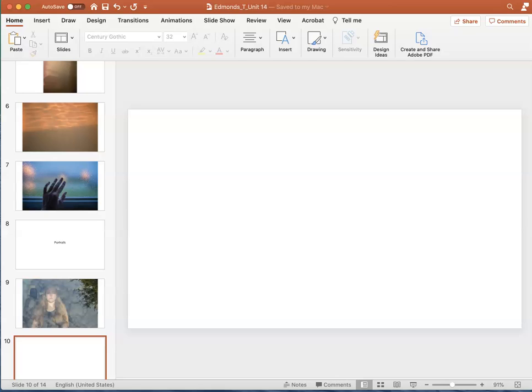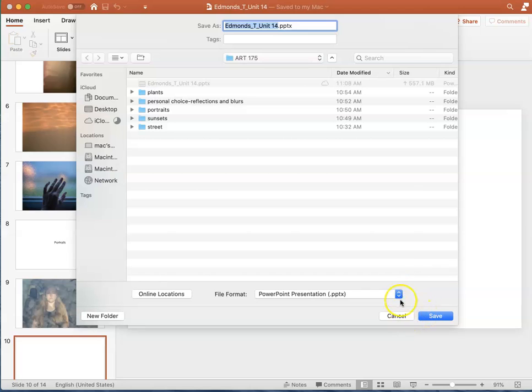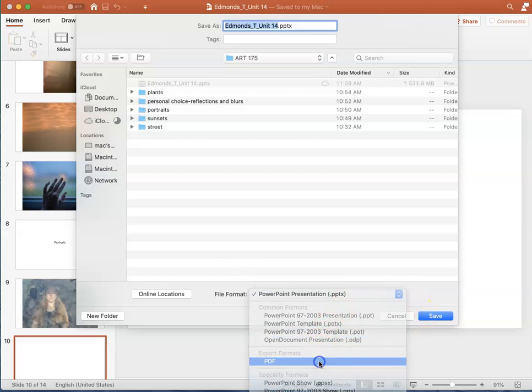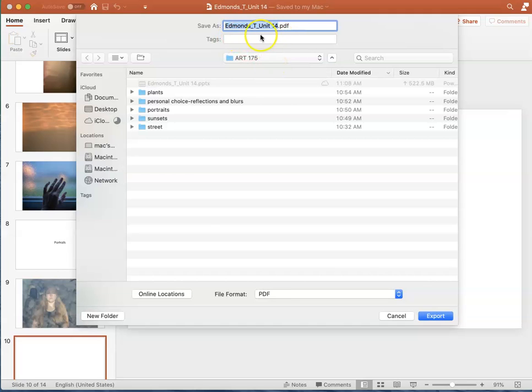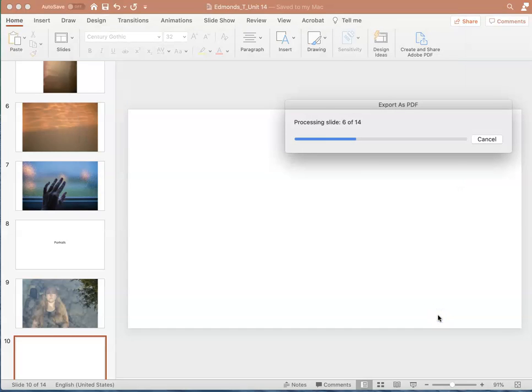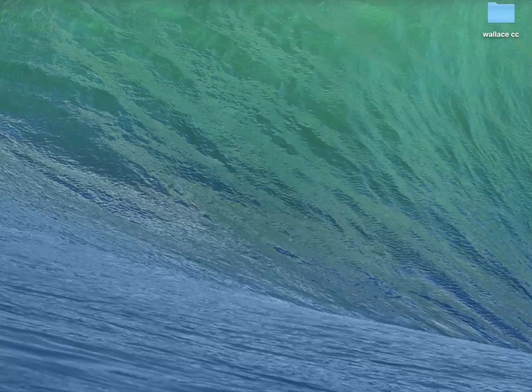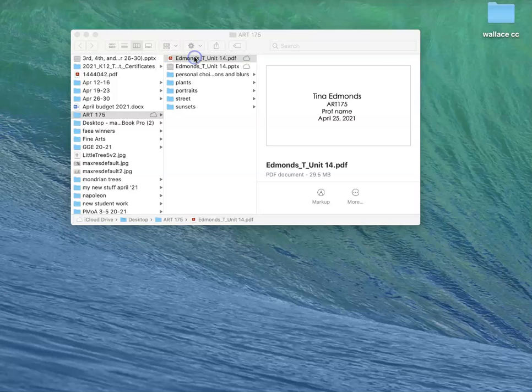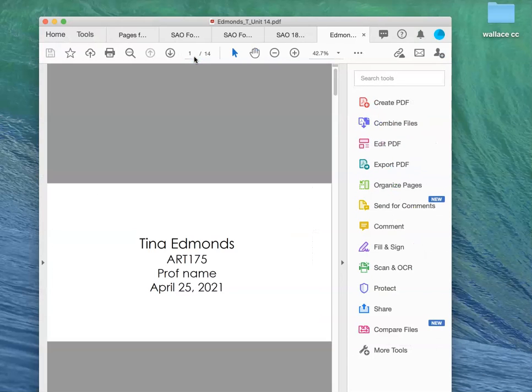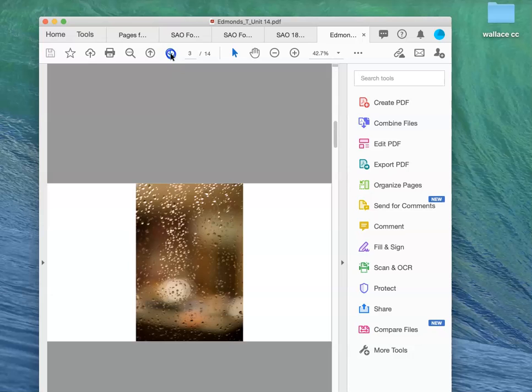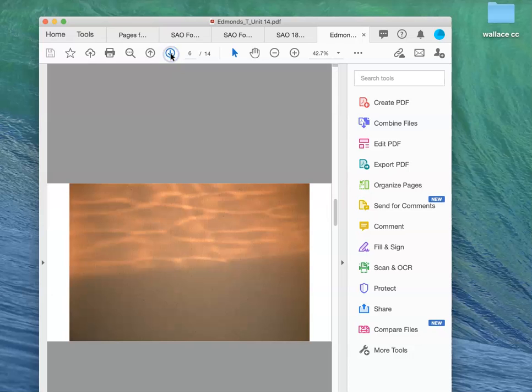And now I'm going to do File, Save As. This time, PDF. Okay, it's saved with the same name, same location, and this one says export. Okay, so now I'm going to close this out because it's saved, and I'm going to bring over my folder for you to see. I want to open up my PDF. I want to make sure I'm happy with it, just click down through, see if everything's like I want it.